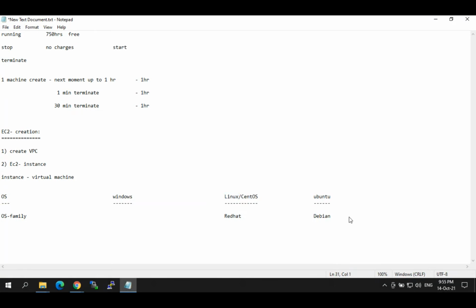Next, when you launch this EC2 instance, by default it is provided with some storage. For Windows they are providing 30 GB by default if you are using a free tier account. I will show again while launching the machine. For Linux it is 10 GB, and for Ubuntu it is 8 GB.